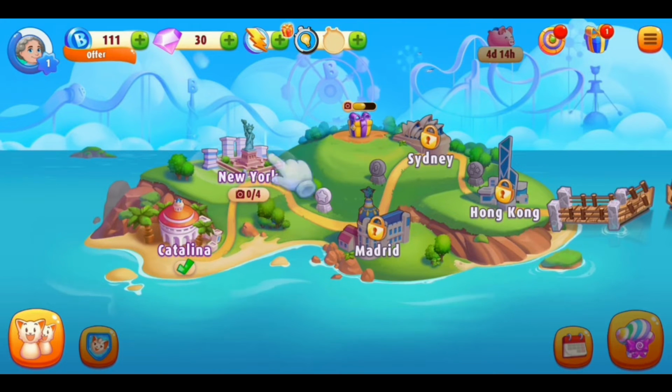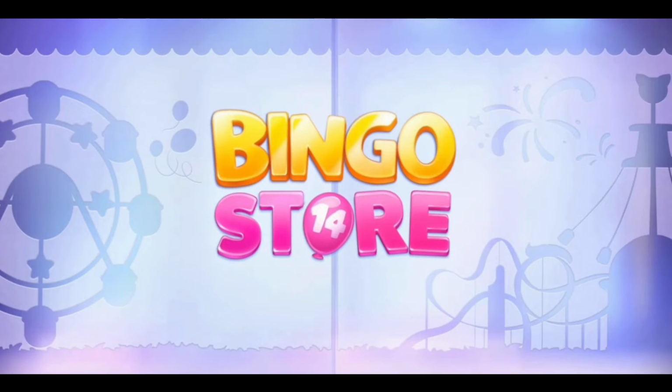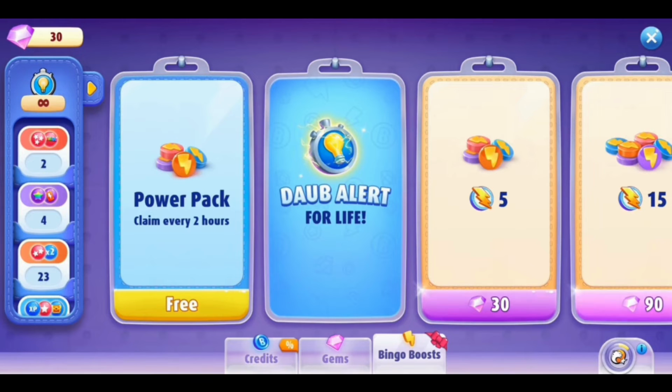In this map page, you can see different icons at the top left corner. Here you can see the icon of the Bingo Boost. So tap on it. It will take you to the Bingo store.